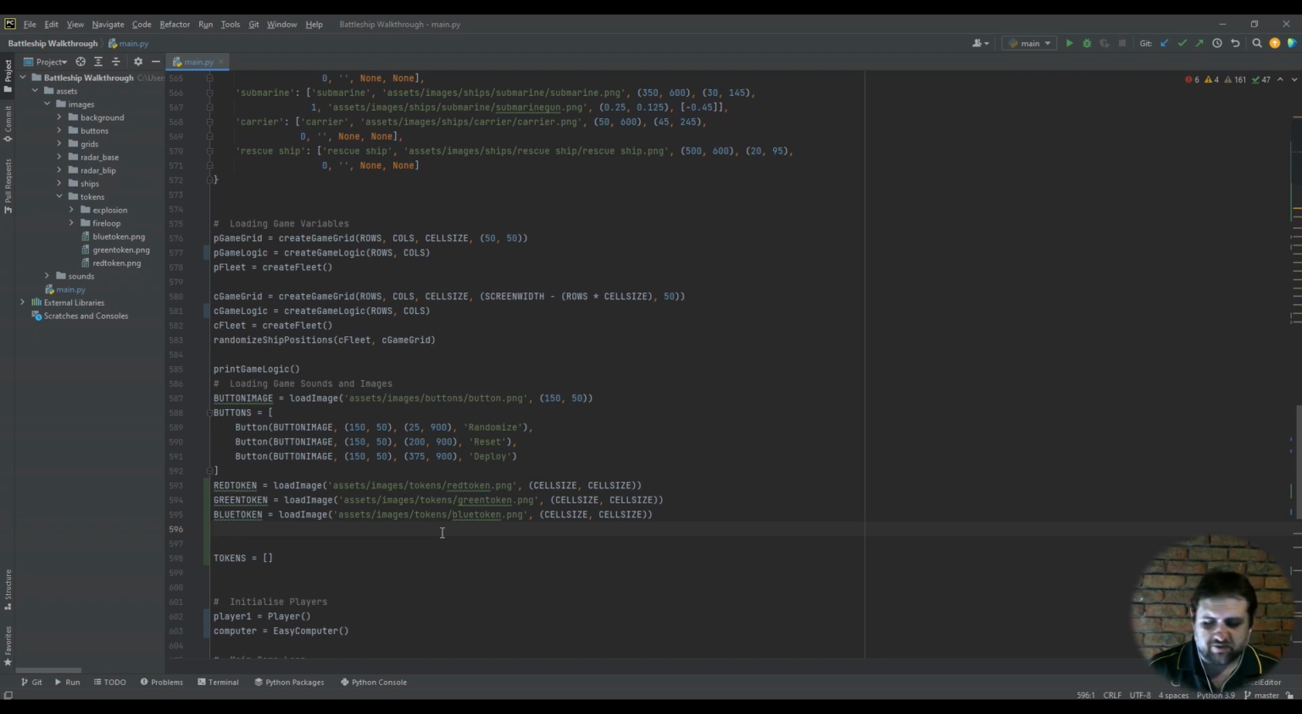The second one that we have is the explosion list of images. Now the explosion is actually a sprite sheet, and we're going to specifically load in that sprite sheet and deal with those images separately. So the first thing we're going to go ahead with is let's load in our fire token image list.